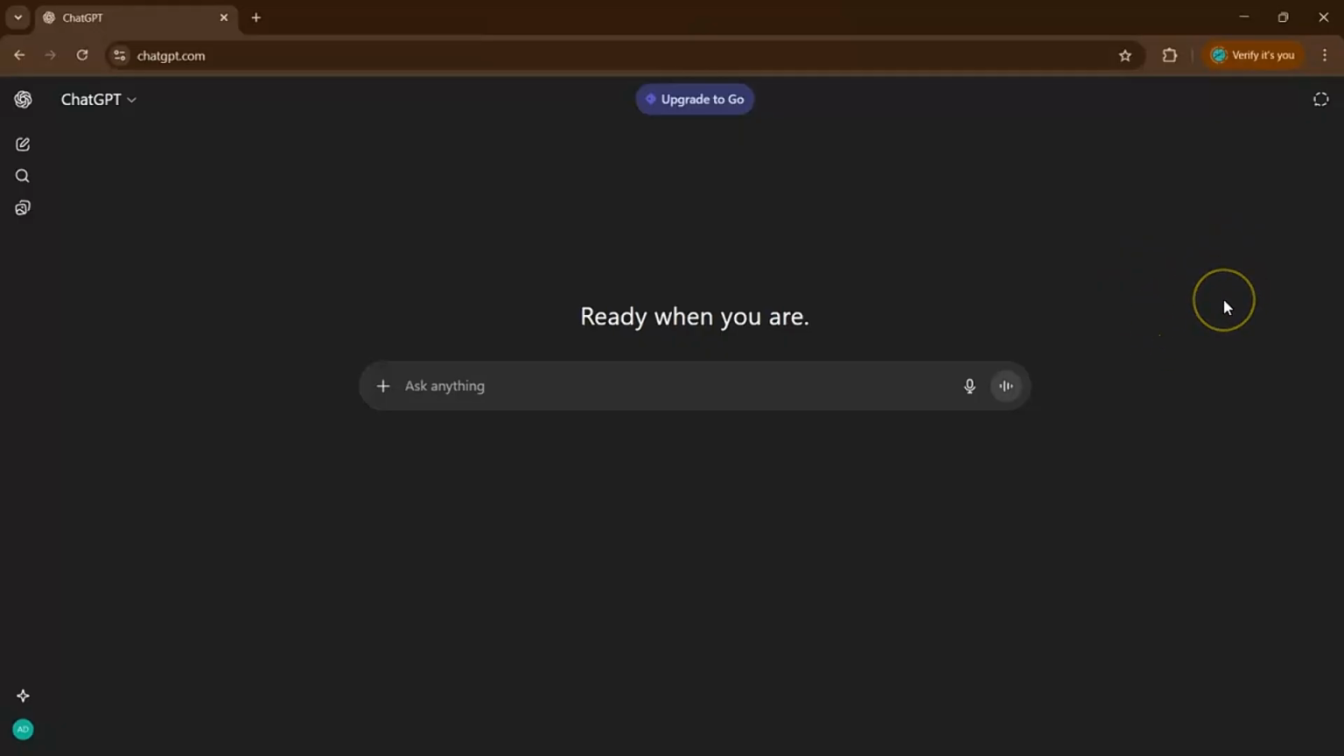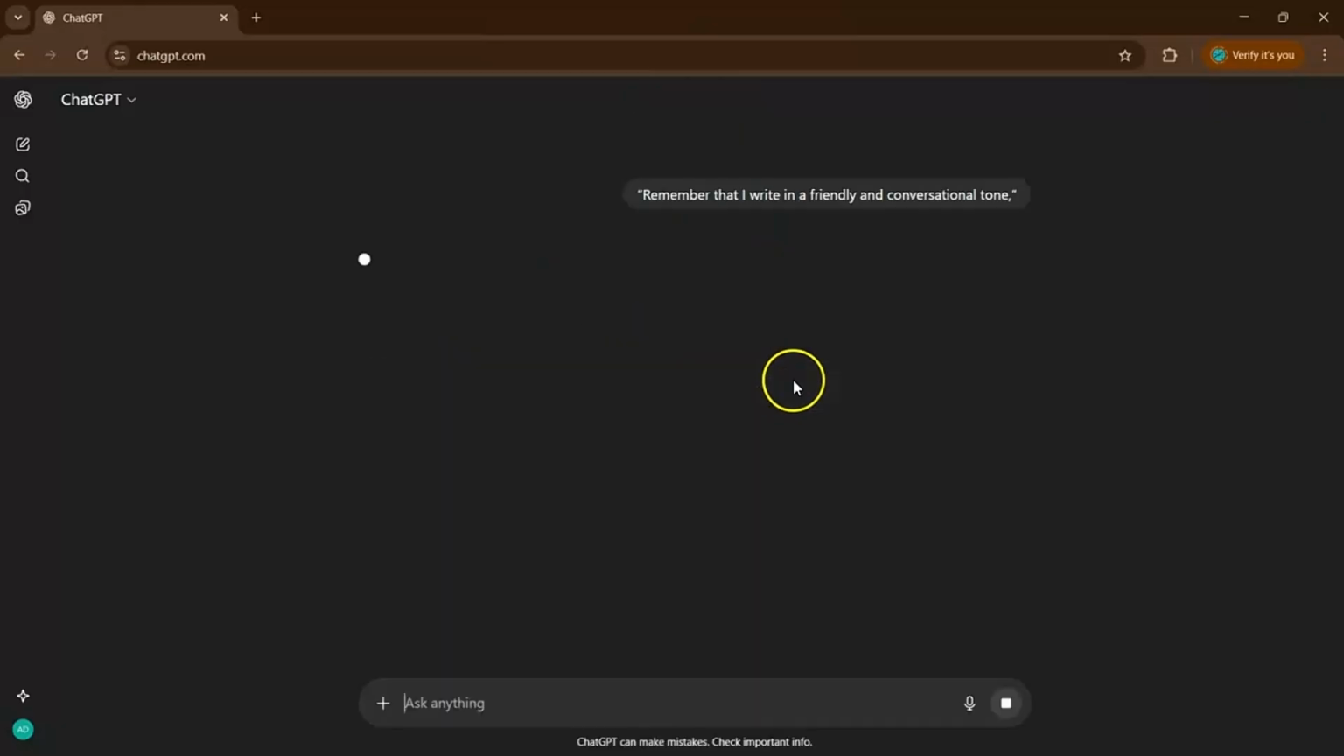features: AI memory. The memory feature lets ChatGPT remember details you tell it about yourself, your writing style, or the kind of content you make. For example, you can say things like, "Remember that I write in a friendly and conversational tone," or "Remember that I make YouTube tutorials about AI tools."